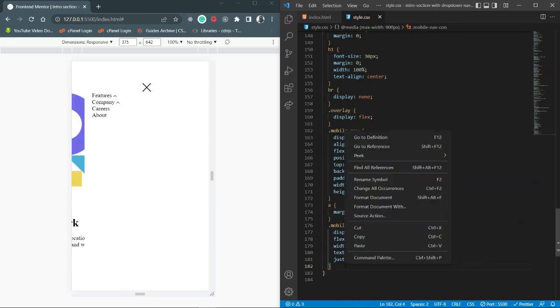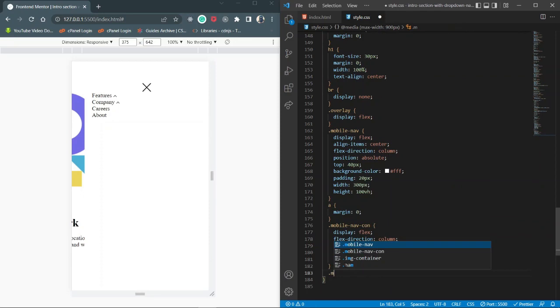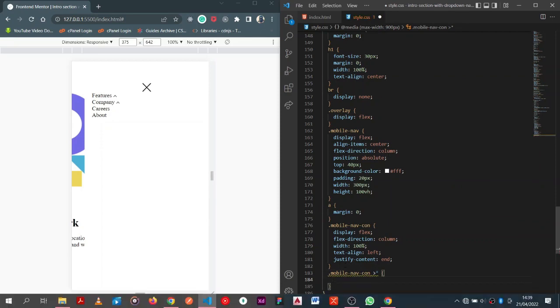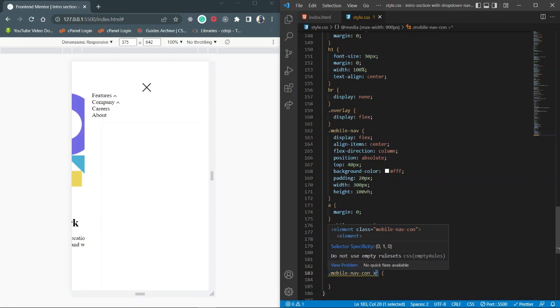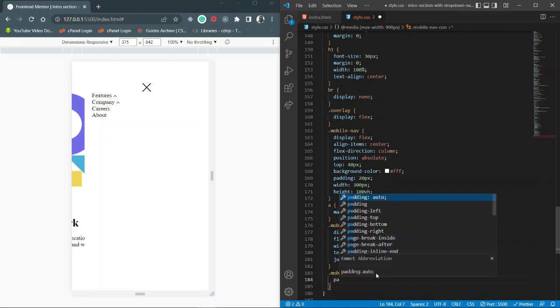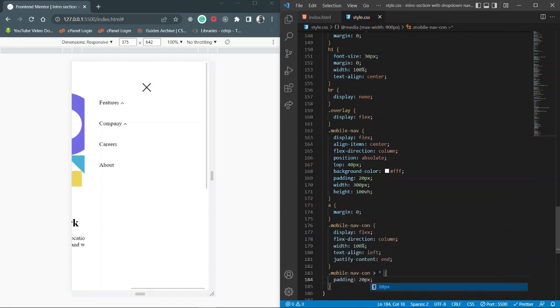Then for everything in the mobile container, less than, this sign means everything general. We're not putting a less than for everything in the mobile container. We're gonna give this a padding. Boom. So everything is coming properly.